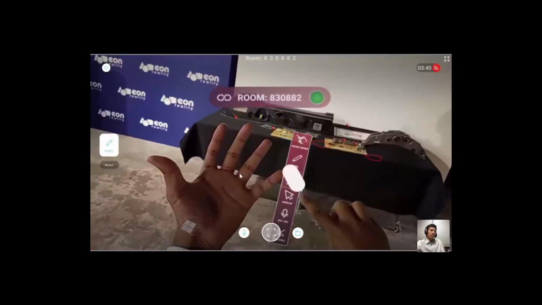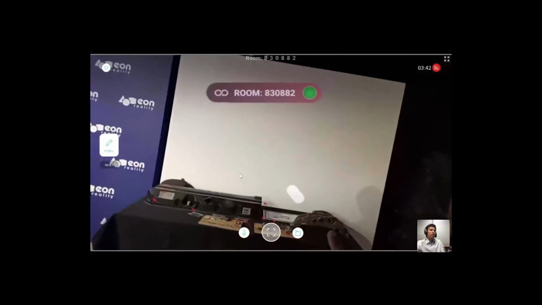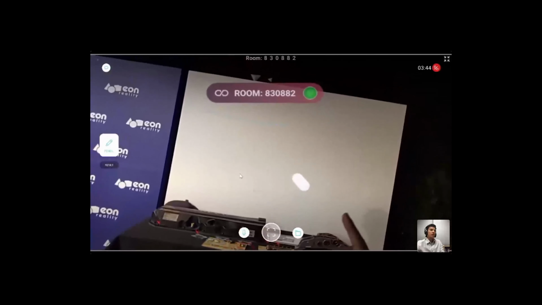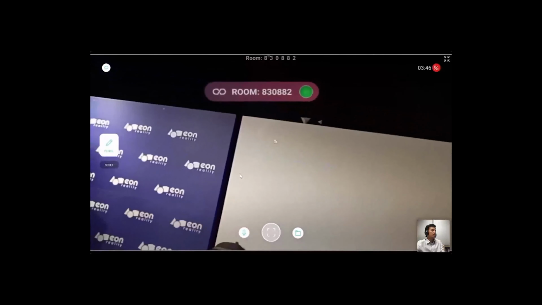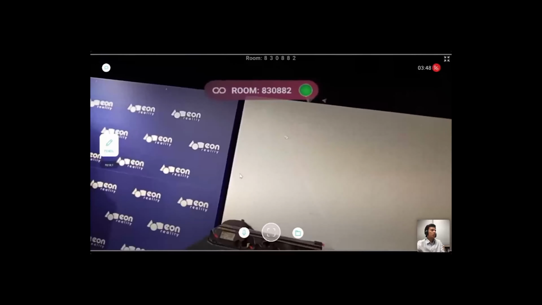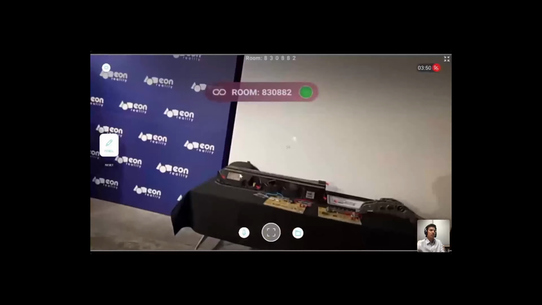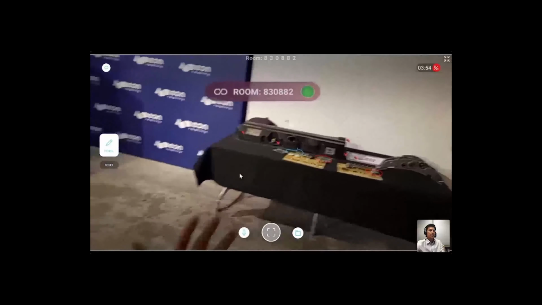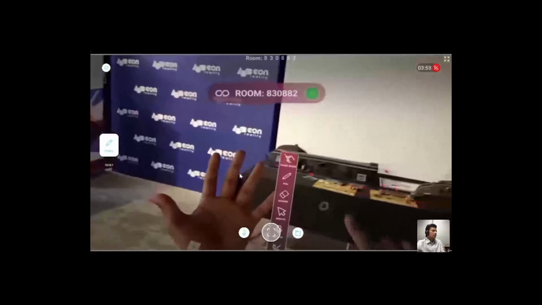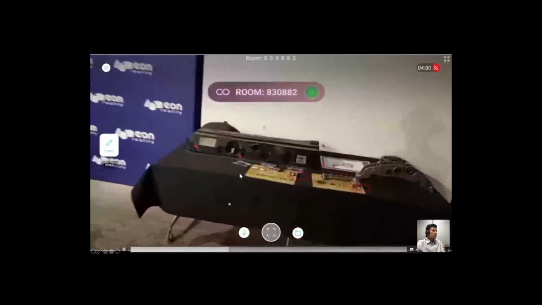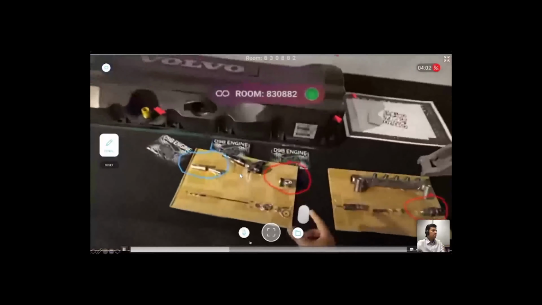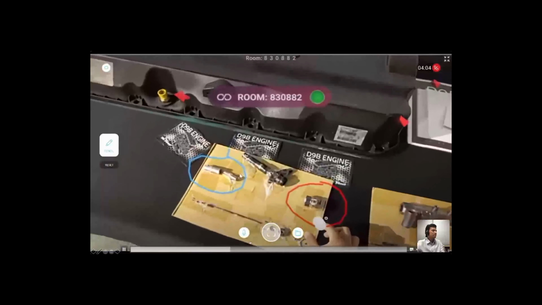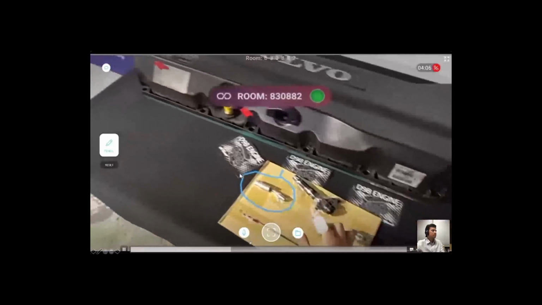Okay, and so this is a quick overview of how we can erase. It's quite fun. They can just point to the annotations that they have drawn and then they just disappear. Quite easy to use. Just like that.